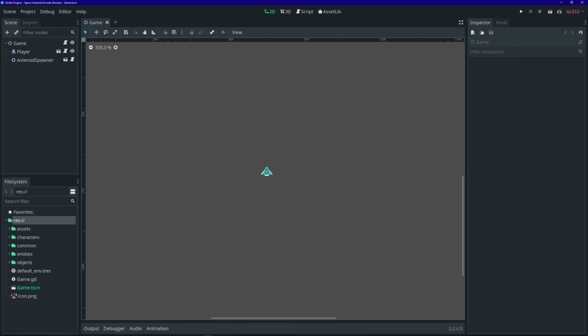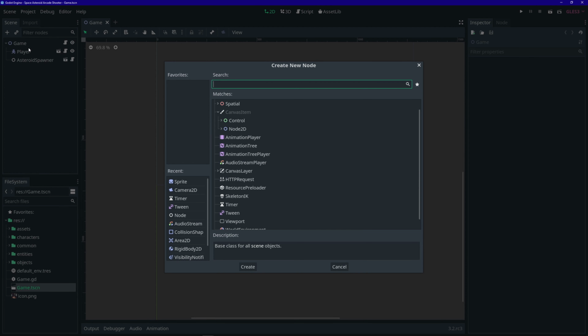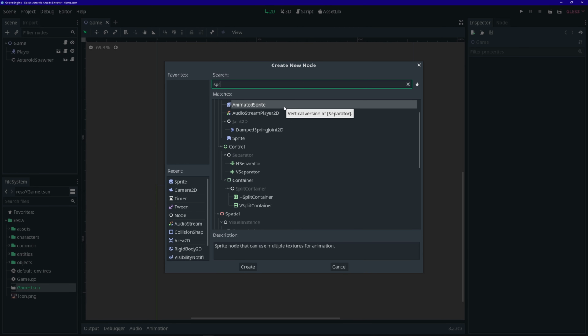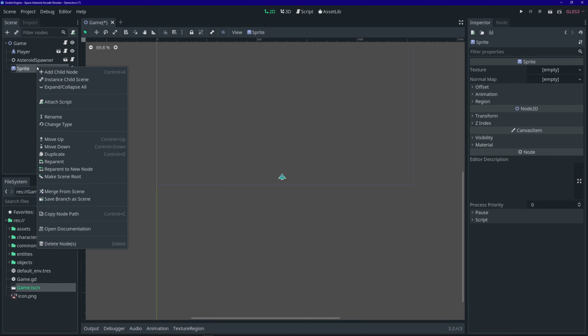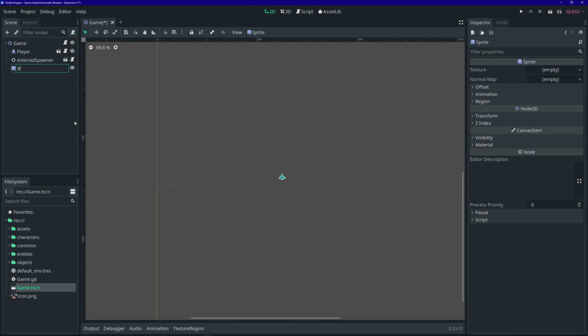Make sure you have the game scene open. And we're going to add a new node, and it's going to be a sprite node. Go ahead and rename that to background. Control S to save. All right, this next part is very important.